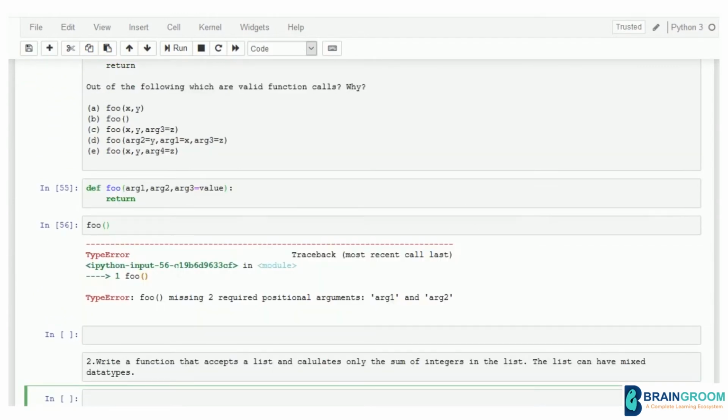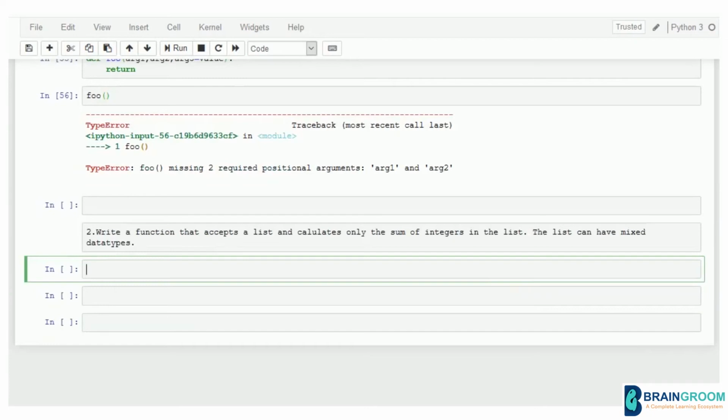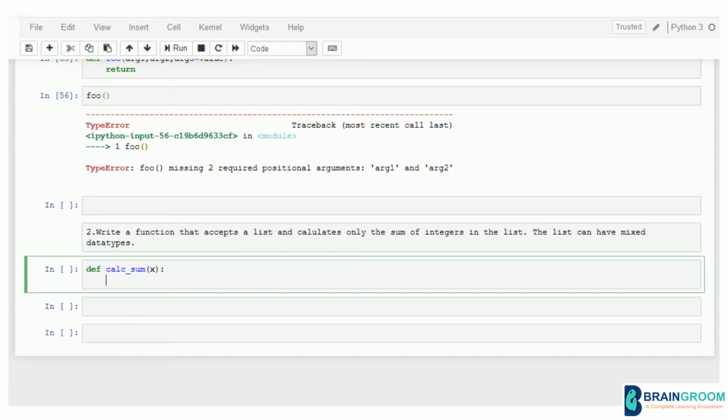Next, write a function that accepts a list and calculates only the sum of integers in the list. So first use def. Let me just define a function called calcsum, and it accepts a list. So let's assume we are sending a list in a function call, so that list gets assigned over here. Now you need to define a logic to calculate the sum of integers in the list. So how do you do it?